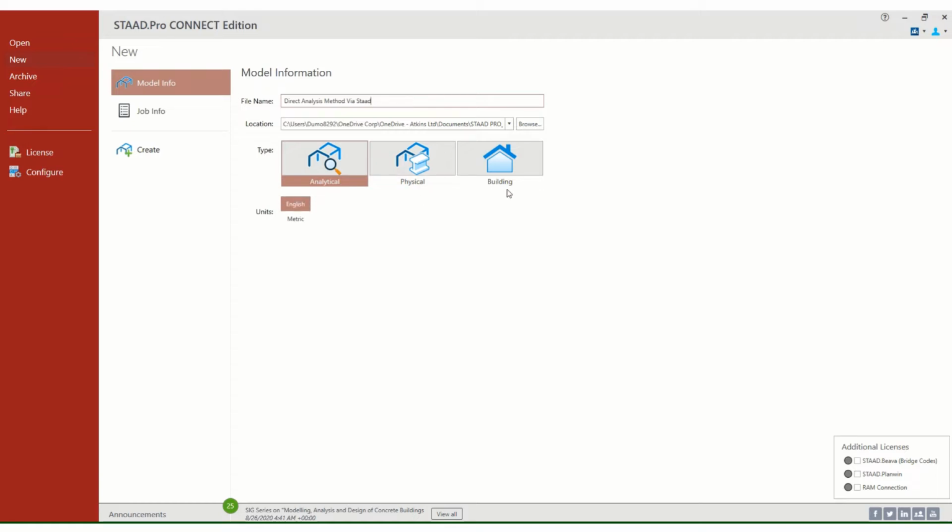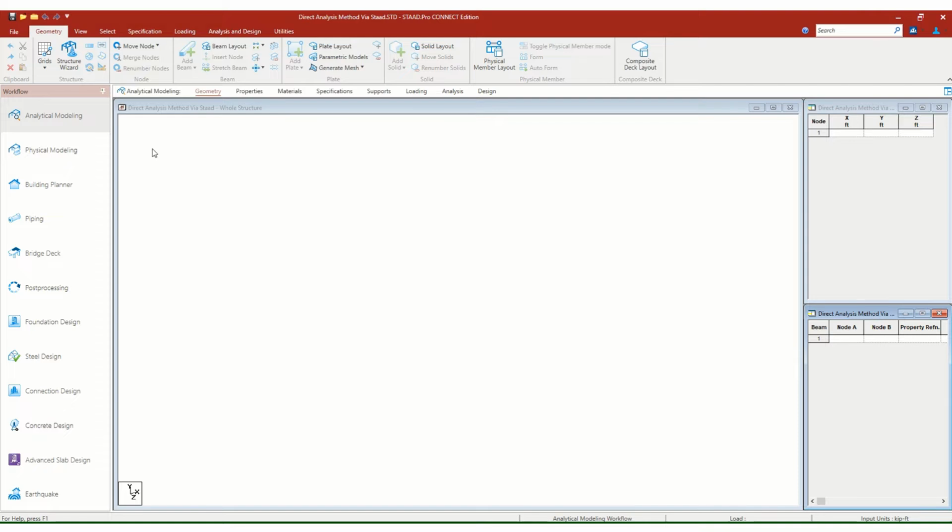You can set here which type of model that you're building. This is all new to STAAD.Pro. So there's the analytical, there's the physical, and there's a building model. Here we're creating a building model. Here is where you set the units, and with that, you can create the model by selecting create. So immediately, the program launches, and you're given the basic graphical user interface.